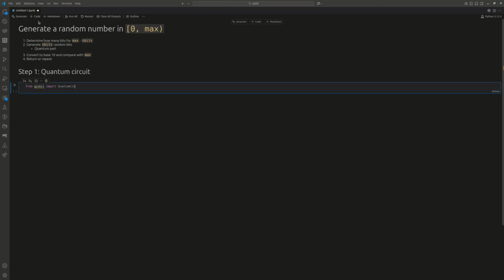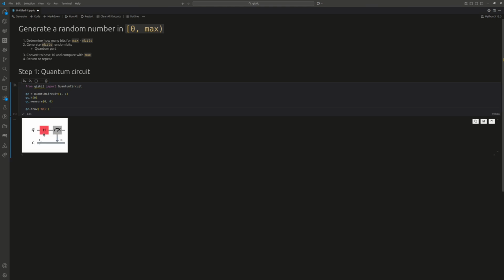In Qiskit, we create a circuit by specifying how many qubits and classical bits we need, respectively the first and second parameter, to the quantum circuit constructor. Then, we apply a Hadamard gate to the only qubit in the circuit, and we measure it. Drawing the circuit will show the gate applied to the qubit, effectively putting it into superposition, and the measurement operation. We can now simulate the circuit, running the quantum program a fixed number of times.